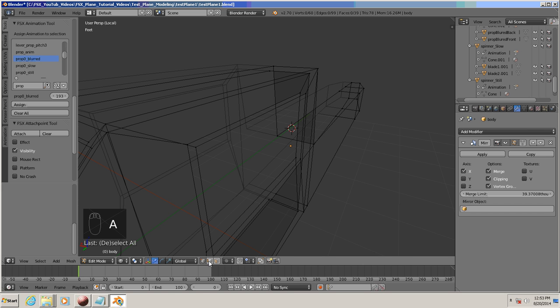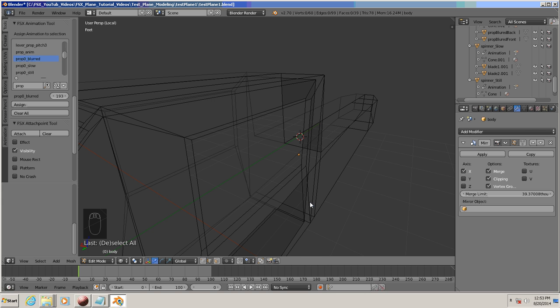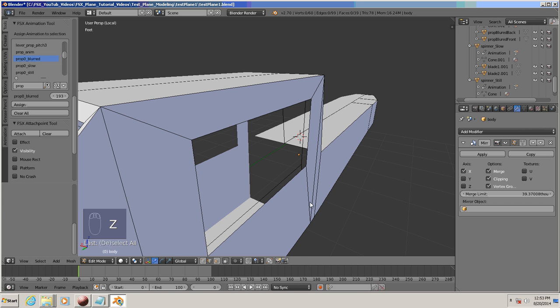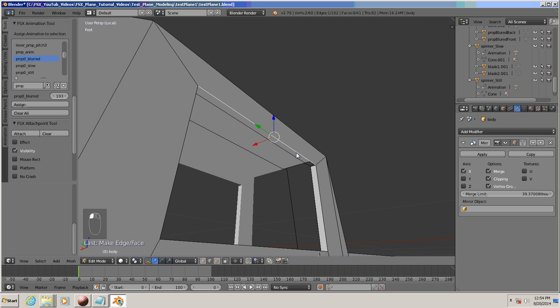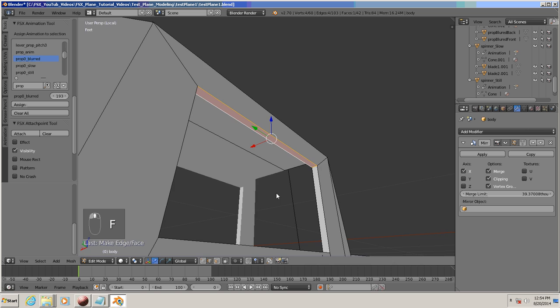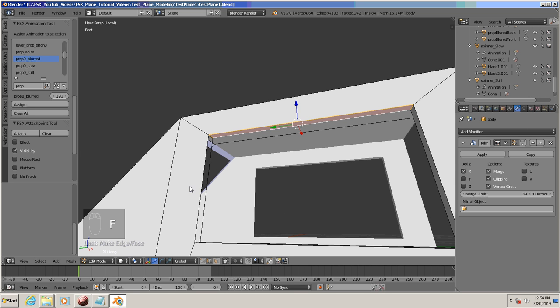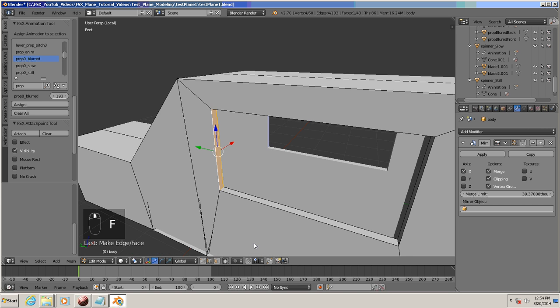Let's go to edge mode, select edges. Let's hit Z to go to solid mode. Hit this edge and this edge. Remember, hold down the Shift to select them, and hit F to make a face. Select this one and this one. Hit F to make face. Select this one and this one. Hit F to make face. Select that one and that one. Hit F to make face.